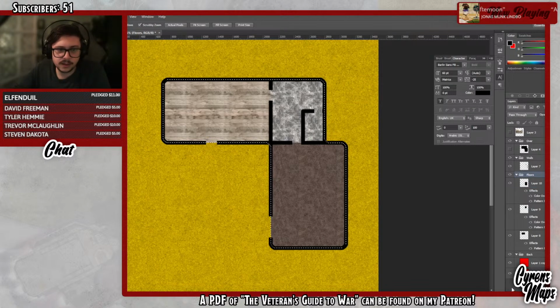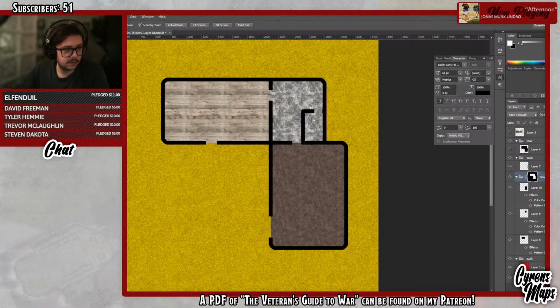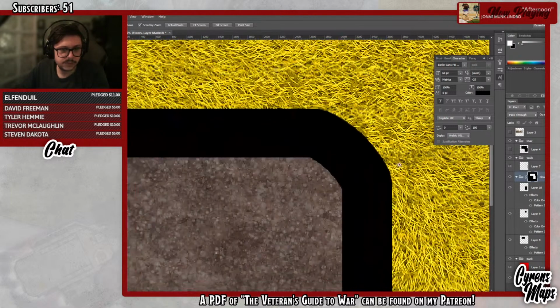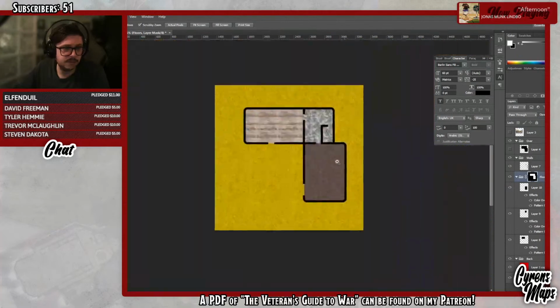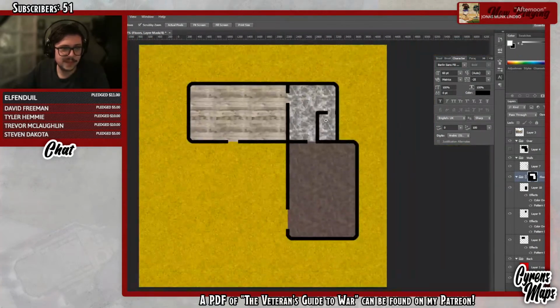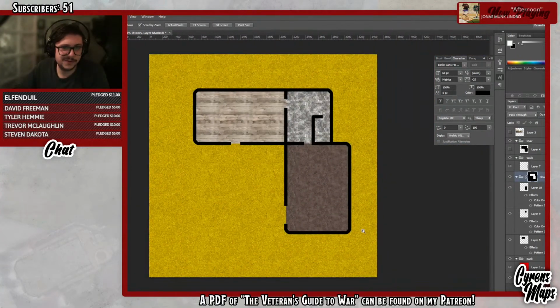And then I could go into each one, invert the selection, and delete them, but I'm just going to mask it out instead. So now we don't have those small nipples sticking out. Nipples of ground. Is that what I said? Alright.